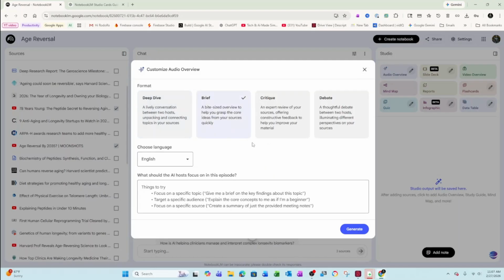Brief is the quick version. It gives you a bite-sized overview so you can grasp the core ideas fast. Critique is like an expert review. It gives constructive feedback, points out strengths and weaknesses, and helps you evaluate the quality of the material. Debate is a thoughtful back and forth. It highlights different perspectives, which is great when your topic has pros and cons.